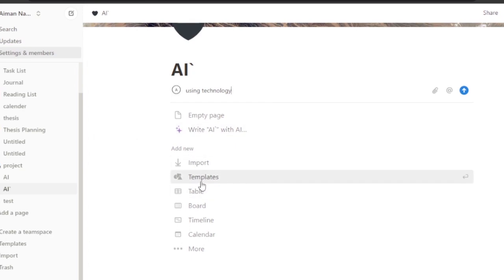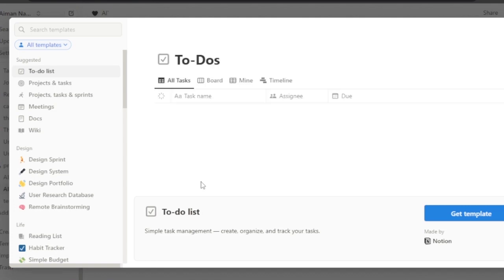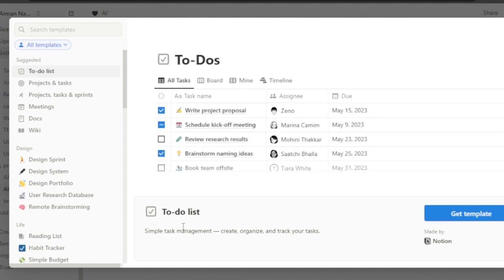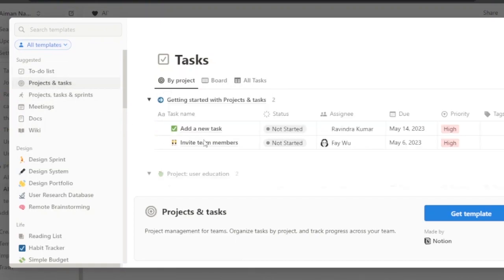If you want to add a Notion template for your workspace that you can work on, here you can see that there are a couple of different templates available. So this is a to-do list template. You can just add that, and then you can edit it. You can see there are tasks, assignee, and then due date. You have a projects and tasks kind of template. You can see that there are a couple of tasks, then the status, assignee, due date, priority, etc. So you can get a template and edit all of that.